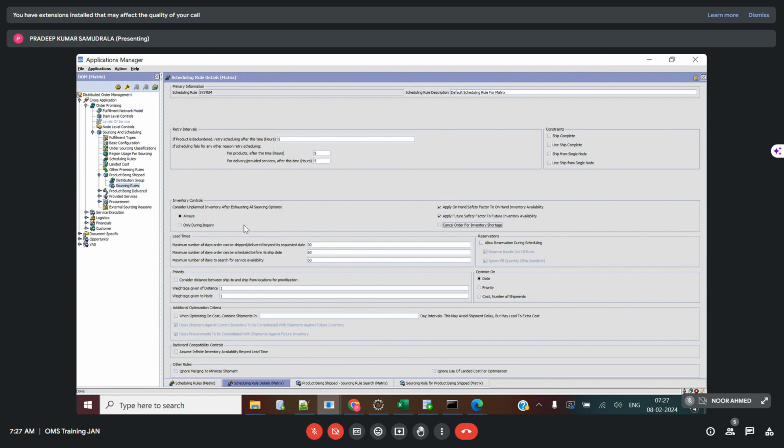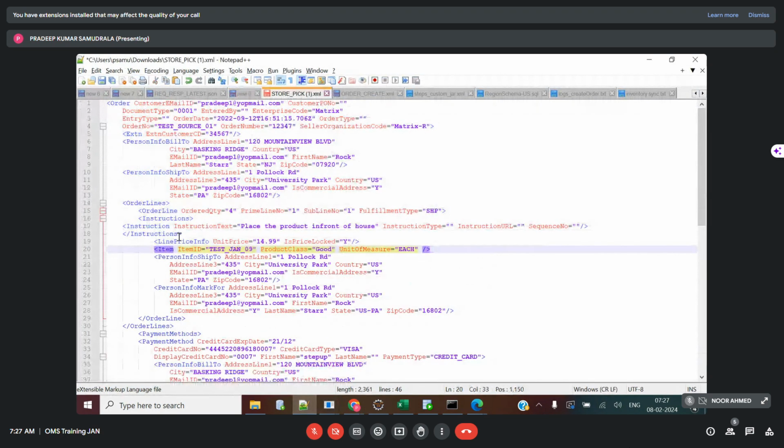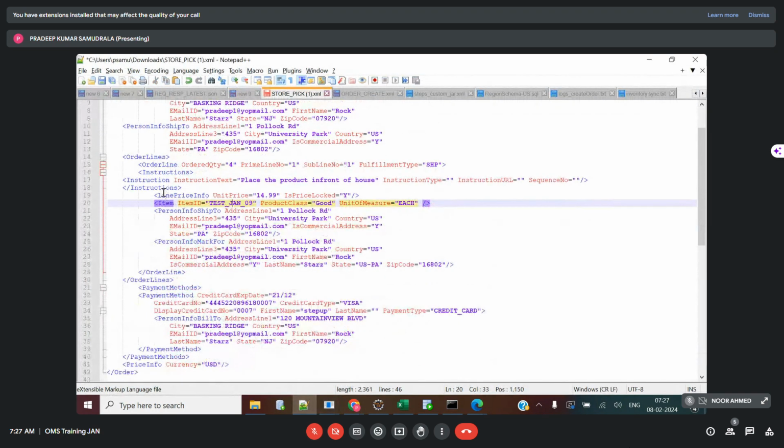The next thing is lead time: the maximum number of days orders can be shipped or delivered beyond its requested date. Okay, we will go one by one. First thing, whenever you are placing an order, as part of our order line, there will be an attribute called requested ship date.